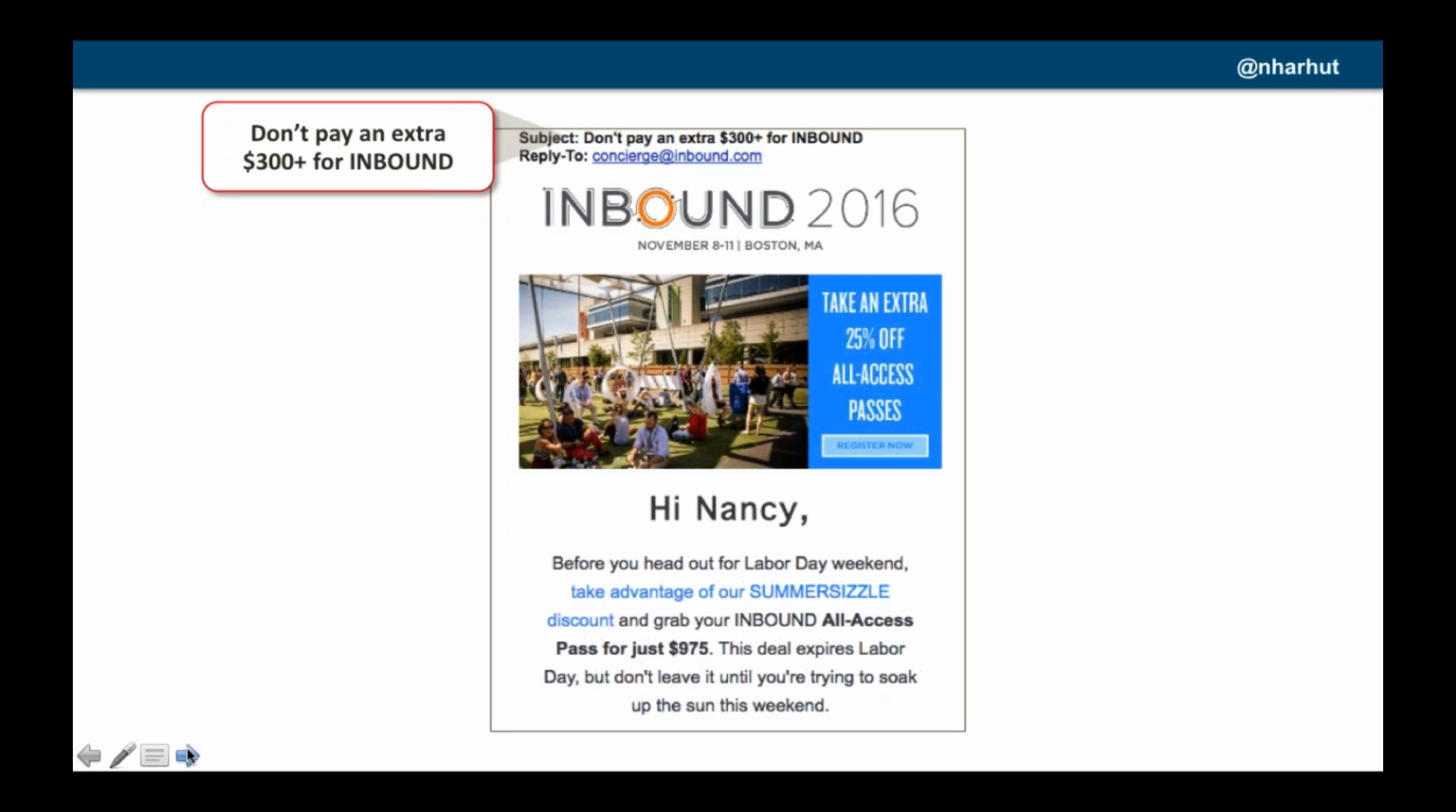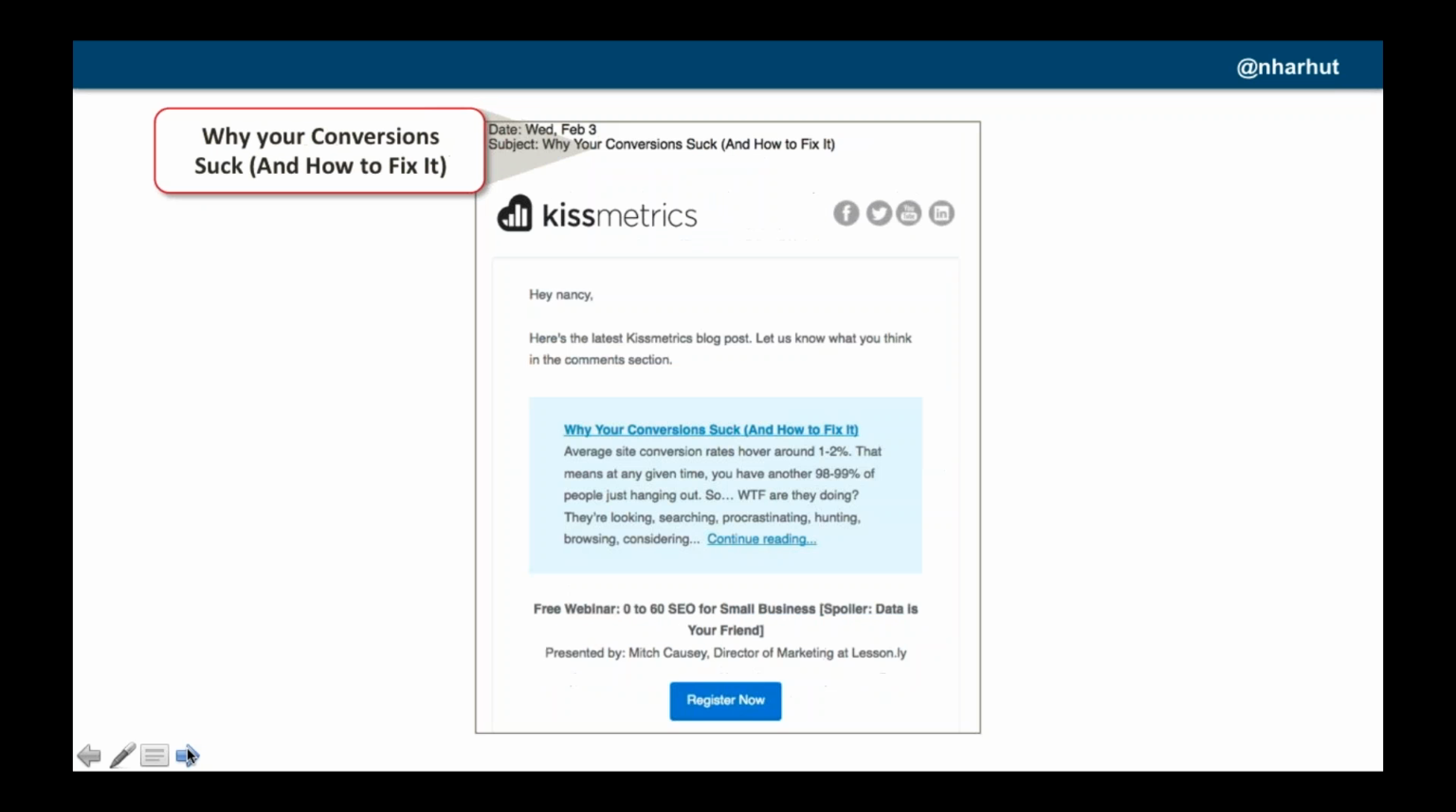Here we have the Inbound conference, and they say don't pay an extra $300 for inbound. Now, they could have said save $300, which would have been the positive side, but they use that loss aversion. Don't pay an extra $300.